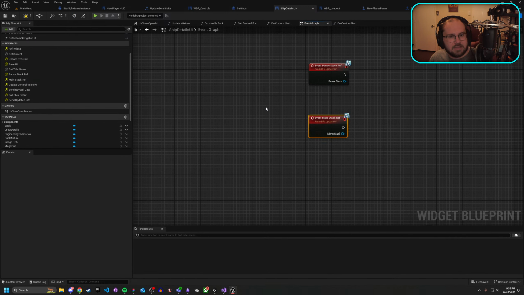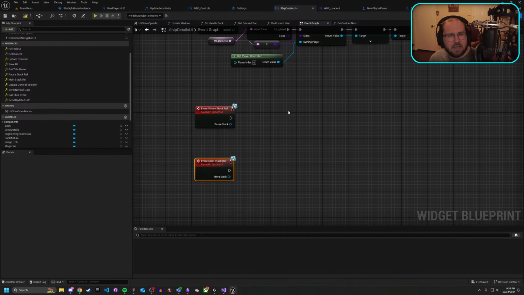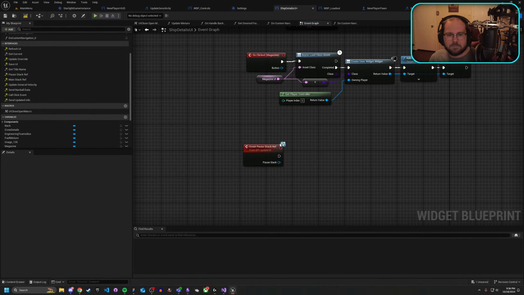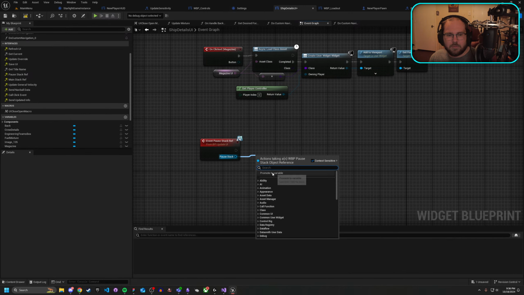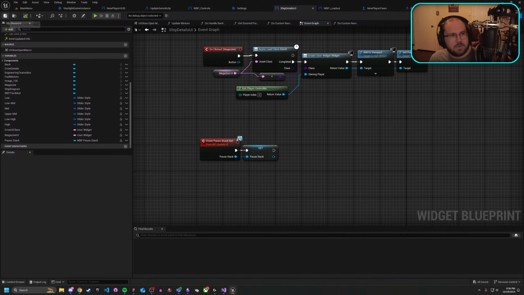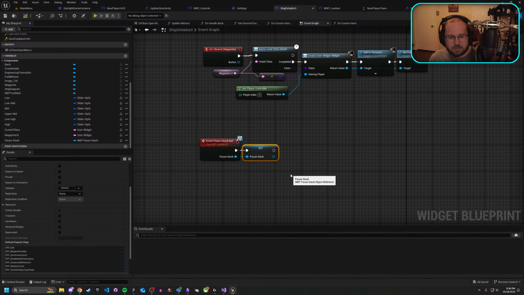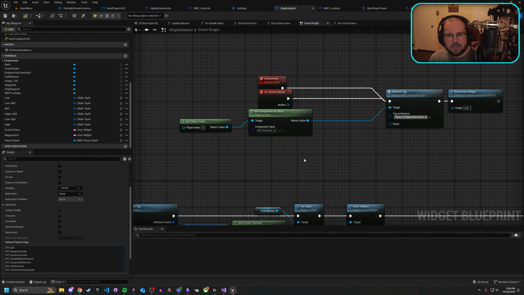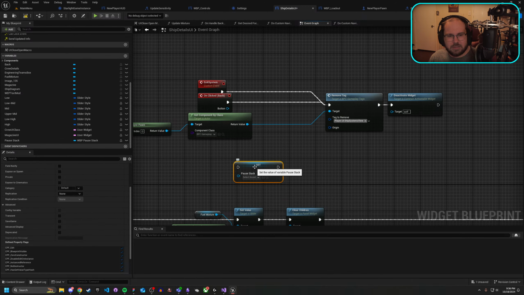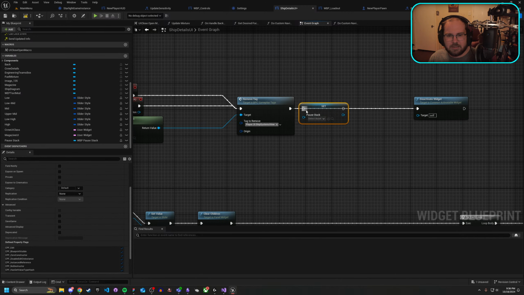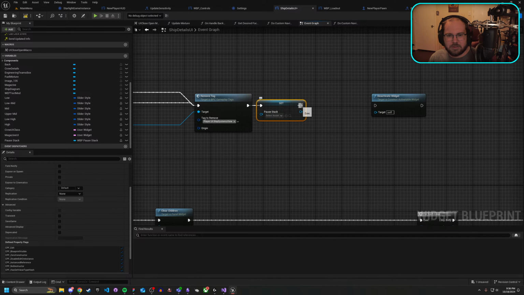Pause stack graph, main stack graph. Now I know that this is pretty much only going to be used for the pause menu, so I'm going to delete that and we will promote this variable. We got pause stack now. What we want to do is set the focus. It shouldn't need to be done, but I've noticed sometimes deactivating a widget doesn't always set the previous widget correctly.